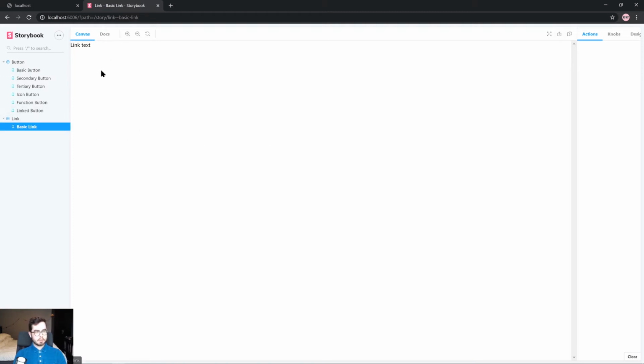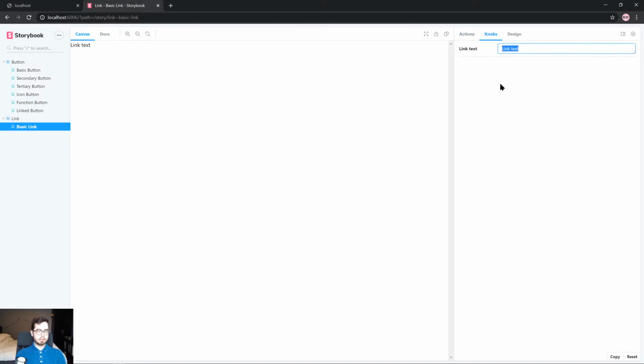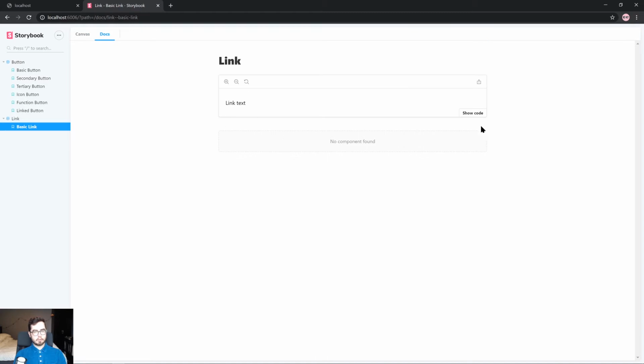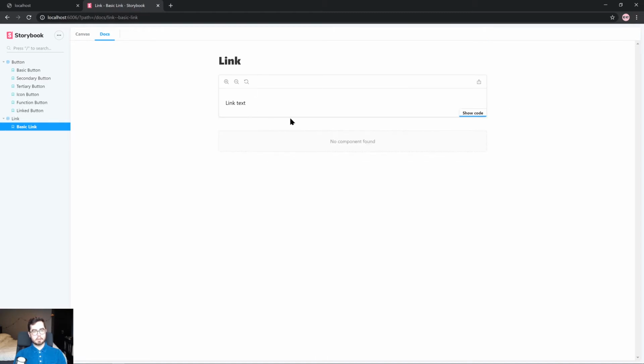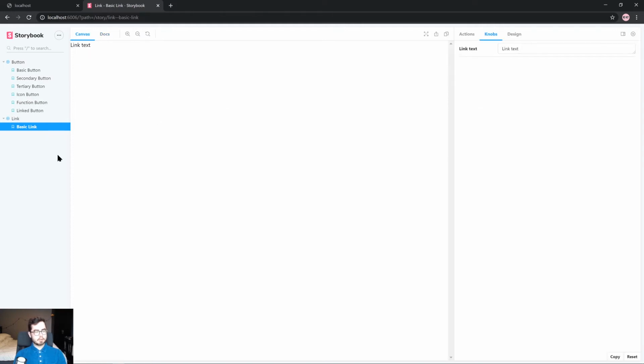So now it's in a new group called link with basic link. And if we go over to our sidebar, we have access to knobs, which allows us to change the link text to anchor here. And you can see it is updating as we would expect. Now the docs doesn't really have too much because this isn't an advanced React component. It's just a basic HTML element, but we still want it in our system.